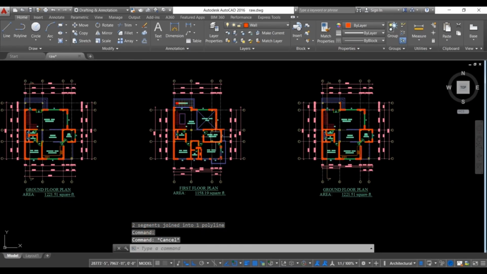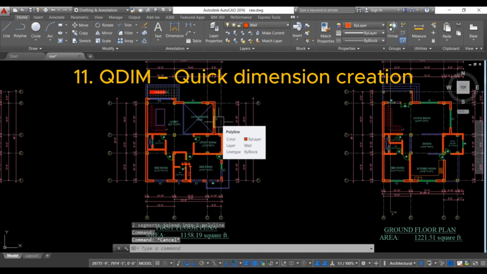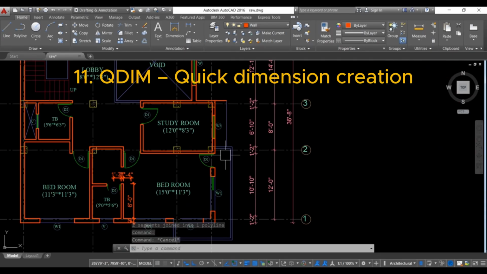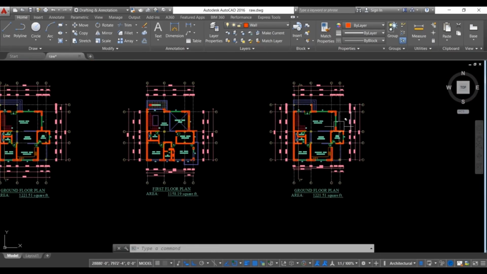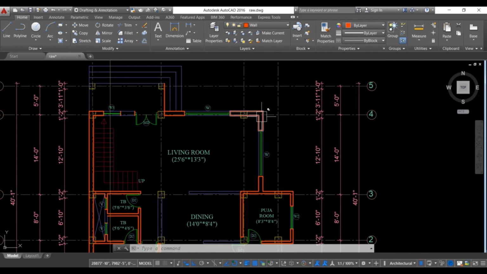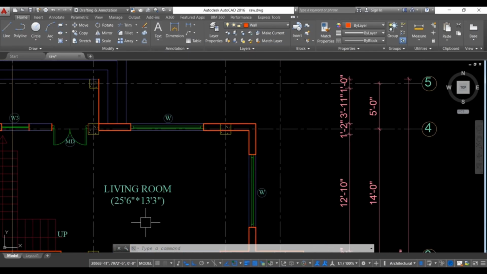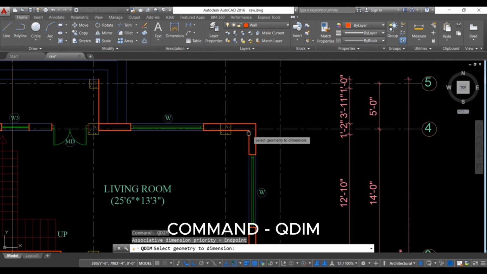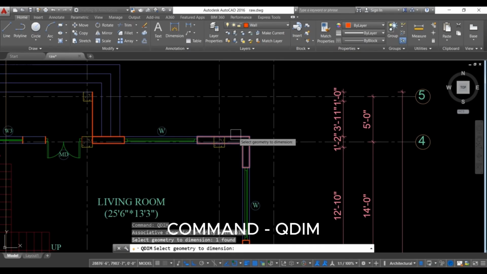Number 11, Quick Dimension. This command automatically dimensions multiple objects in one go and is a serious time saver for drawings with lots of geometry. Go to command bar and type QDIM and hit enter.